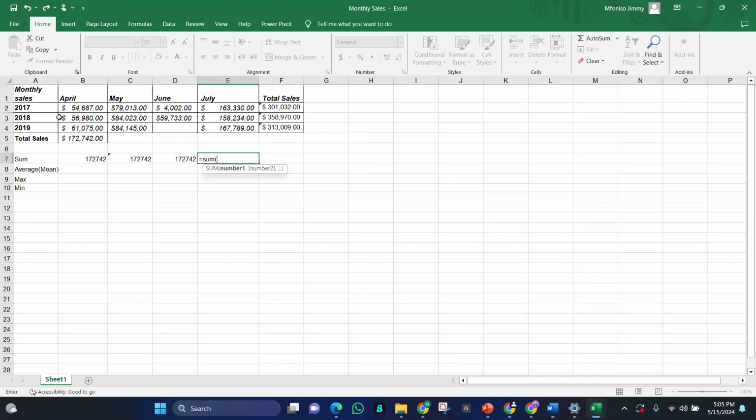So I come here, I format the whole of this. I've chosen the range. My range is between cell B2 to cell E4. The range is where I pick the value, cell B2 to cell E4. Enter. So I have added all through May 2017, 2018, 2019. I have summed up all the cells and it gave me $973,011.